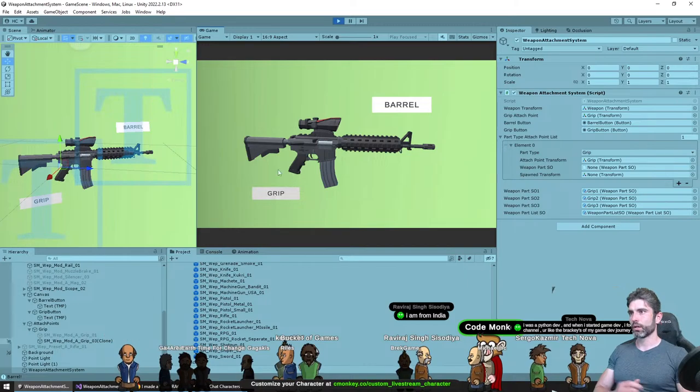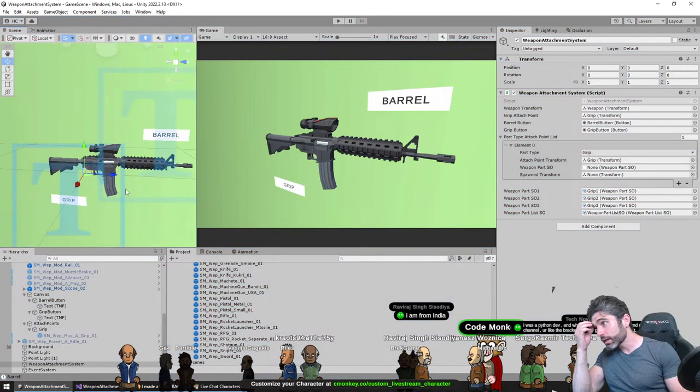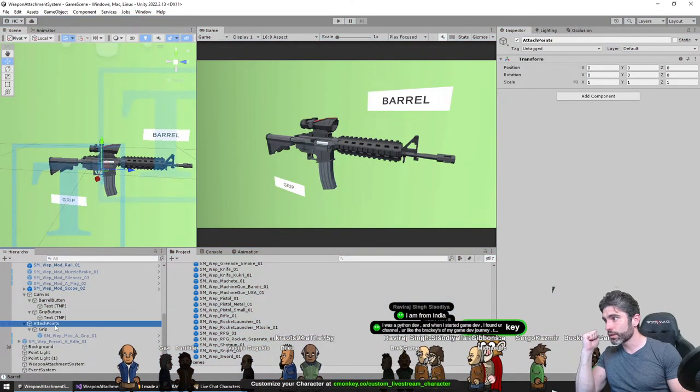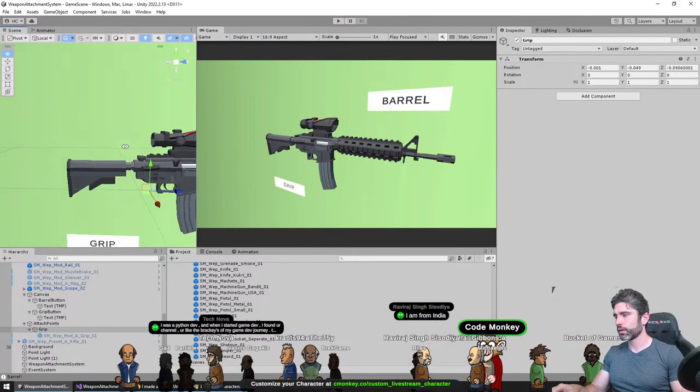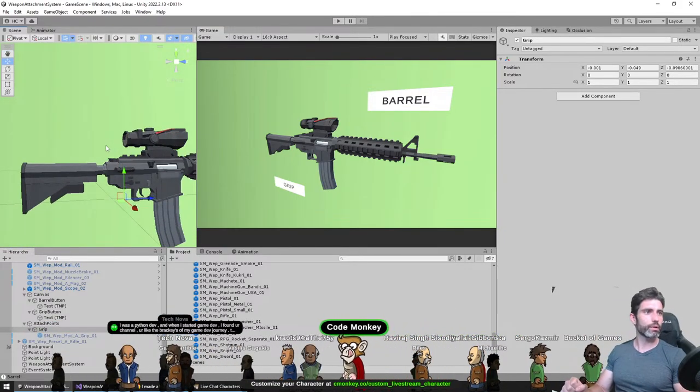But yeah. All right, so I can modify the grip, so let's just add the buttons for the other ones. And actually, just with that, most of the system might already be working.